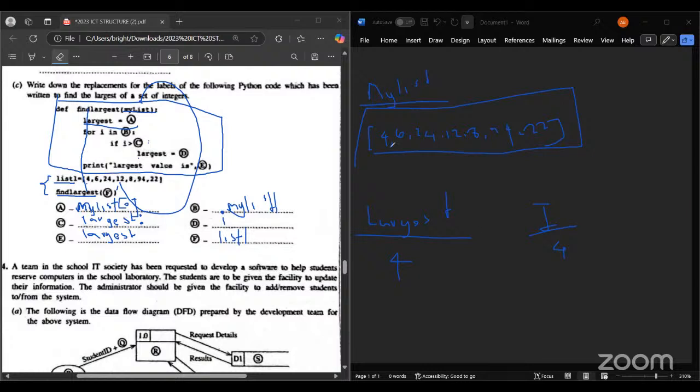Let's execute this. First of all, largest is how much? What is available in the first index? 4. Then for i in my list, what is the first index of my list? 4. Is 4 greater than 4? No. Go to the next one. What is the next item? 6. Is 6 greater than largest? Yes. If so, the value of i will replace the value of largest. So now largest will be 6, right? Likewise, it will go on and finally 94 will be the largest.